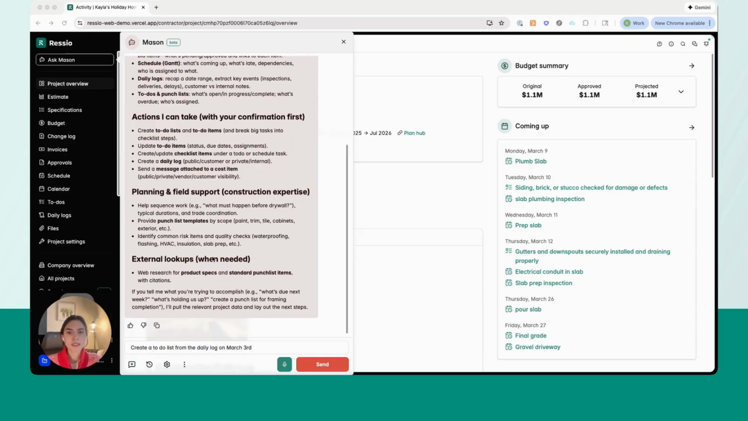Let's go ahead and test out Mason's capabilities to make a to-do list. So I'm going to go ahead and say, create me a to-do list from the daily log that was posted on March 3rd. You could pick any daily log. So I'm going to send that out to him, and we're going to see what Mason comes up with. Keep in mind too with Mason, you also have the ability to start a voice recording. This is really helpful on the go in different situations like that.